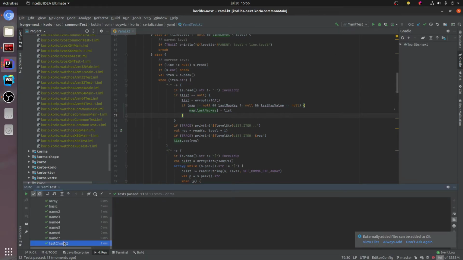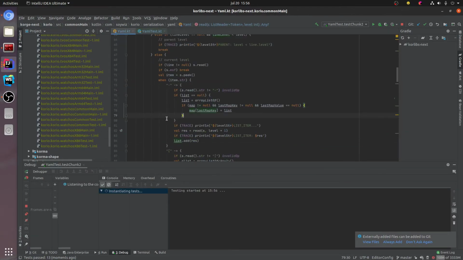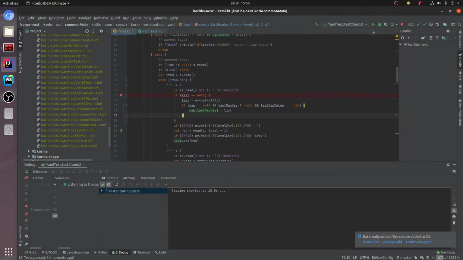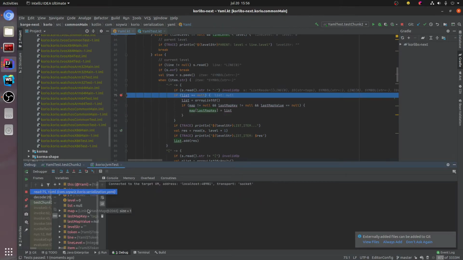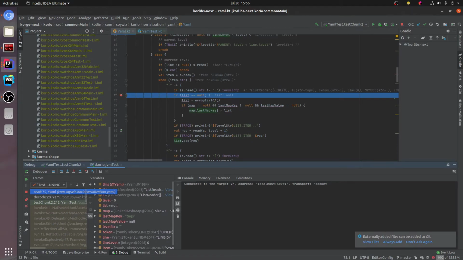Let me try if in this project I think I can put breakpoints. So let me verify. Yeah, in this project the breakpoints work. Nice.